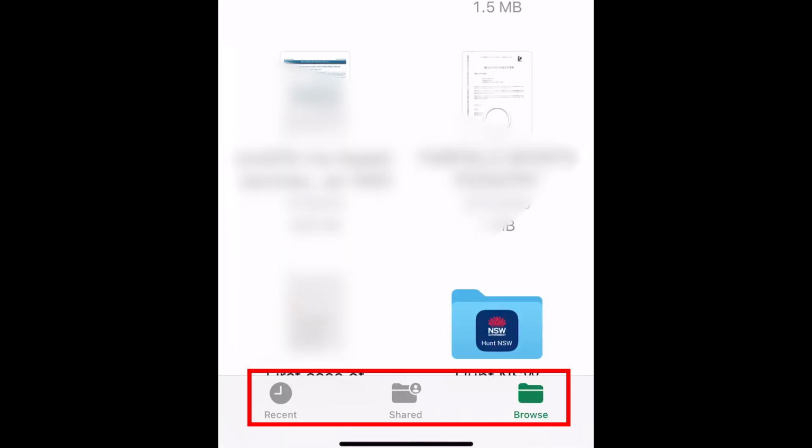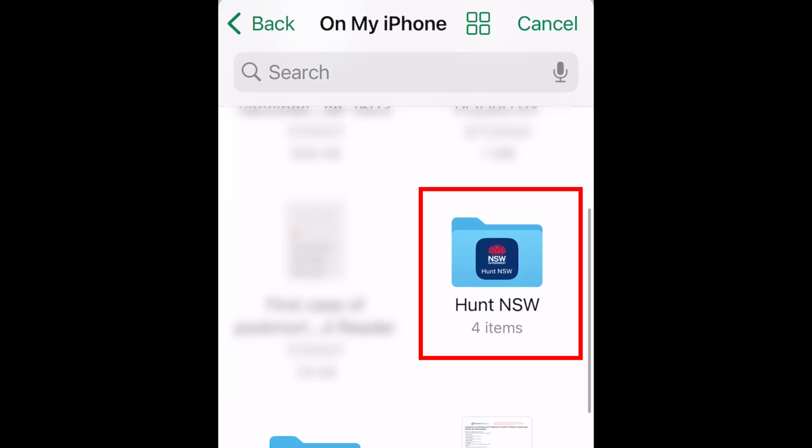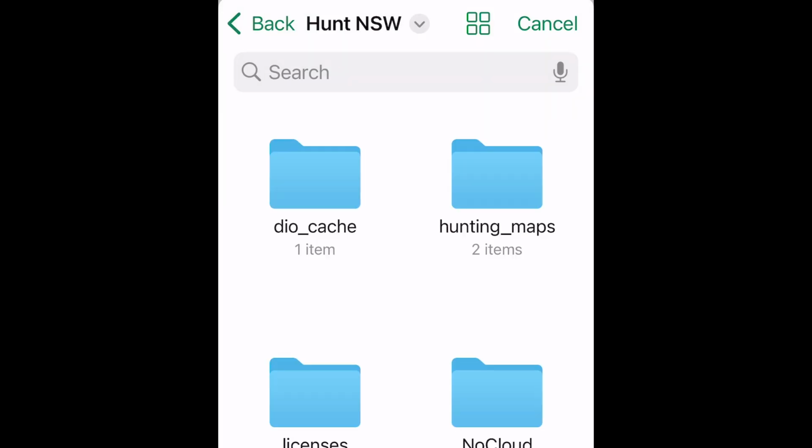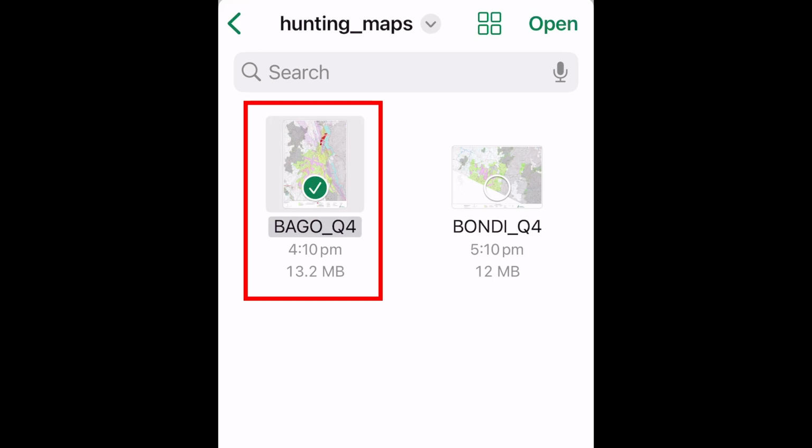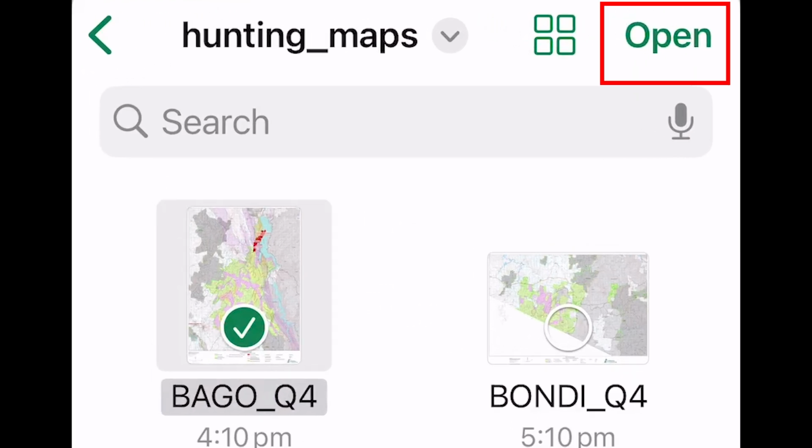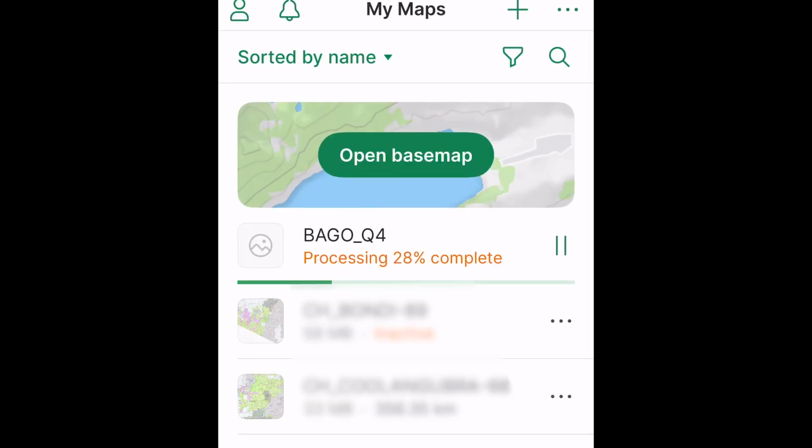6. Choose the location at the bottom of the screen and select the Hunt New South Wales folder. 7. Click on the Hunting Maps folder. 8. Choose the correct map file, then click Open. The file will automatically download to the app.